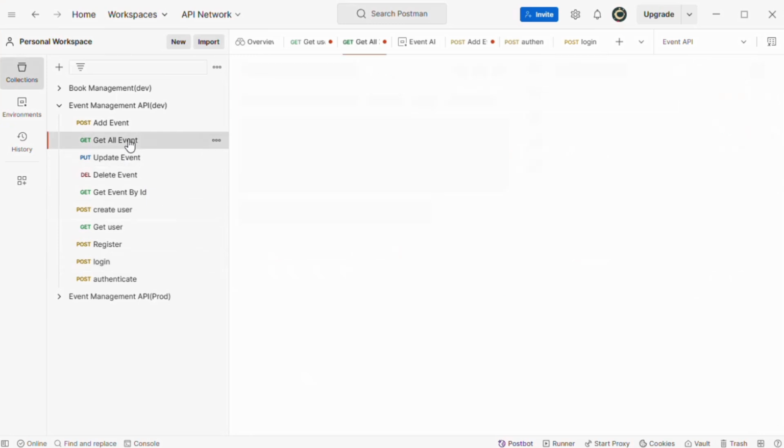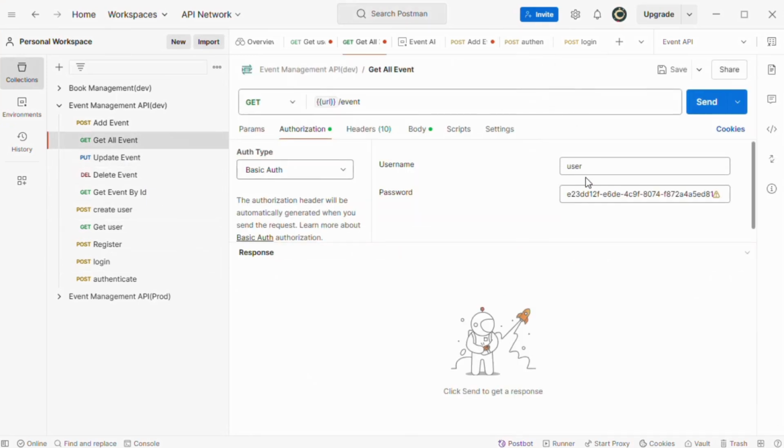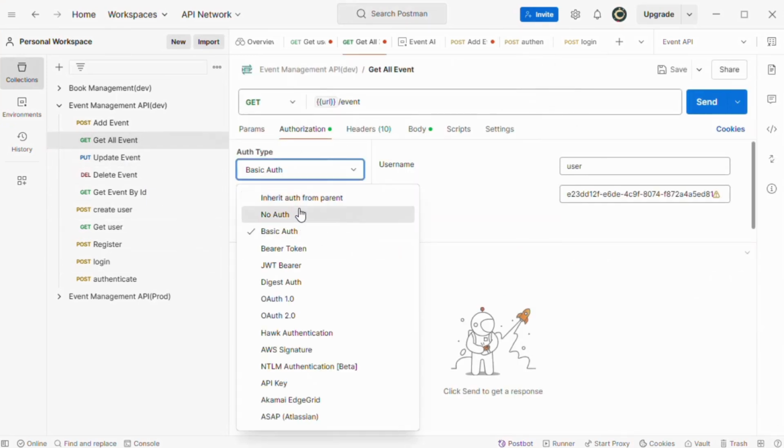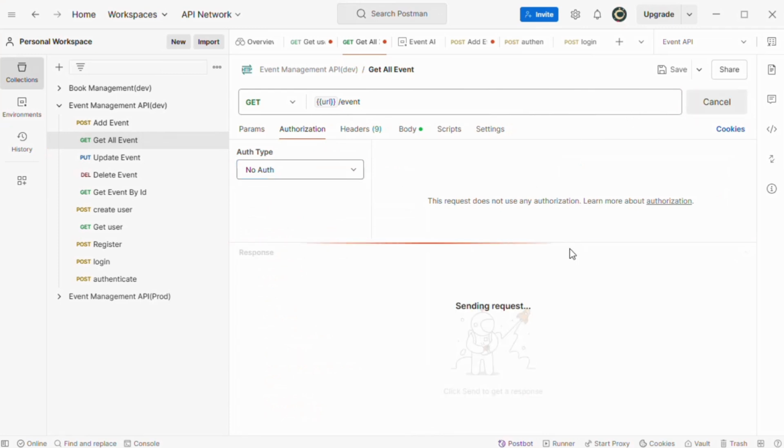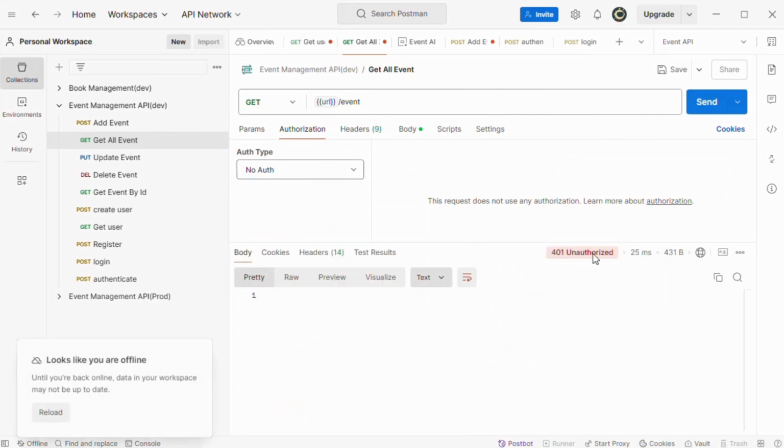Then we will test this get all event. First I will select the no auth and click on send. So here we got the error 401 unauthorized.